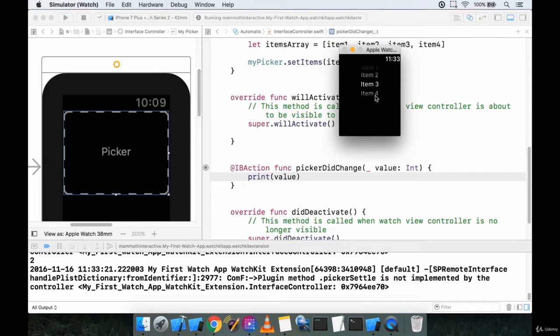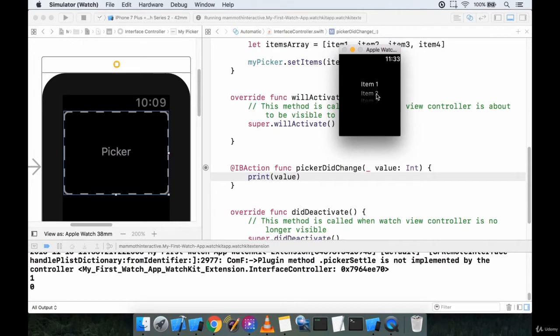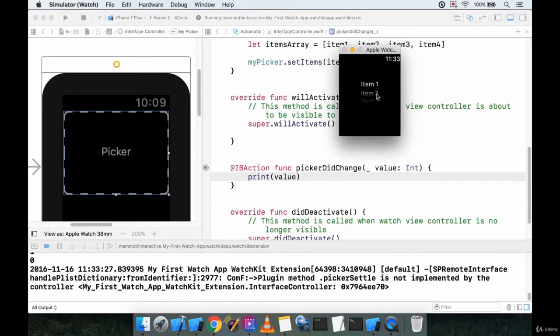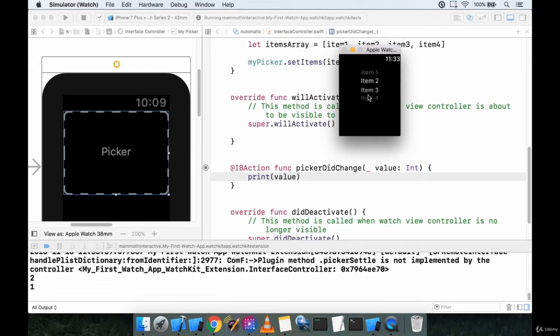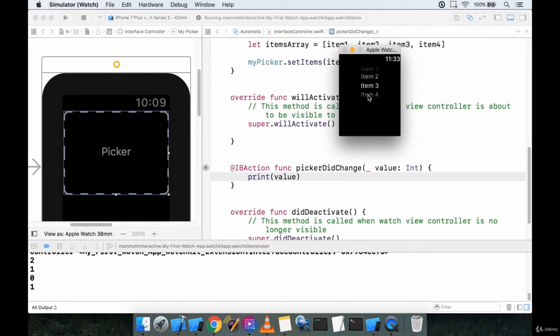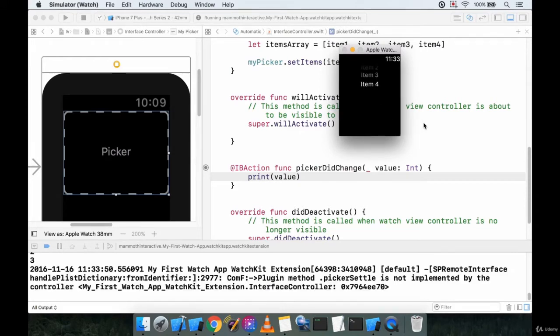2. Why is it not item 3? Well, it's because it's 0 based indexing. So item 1 is actually at index 0. Item 2, item 3, and it doesn't like that picker settle is not implemented, so it keeps popping that up. But at the very least, we do see that it's showing us the index, right? And that gives us a hint on how we can actually implement further behavior. But for now, we have a simple picker. We're having it display items, and that's pretty neat.